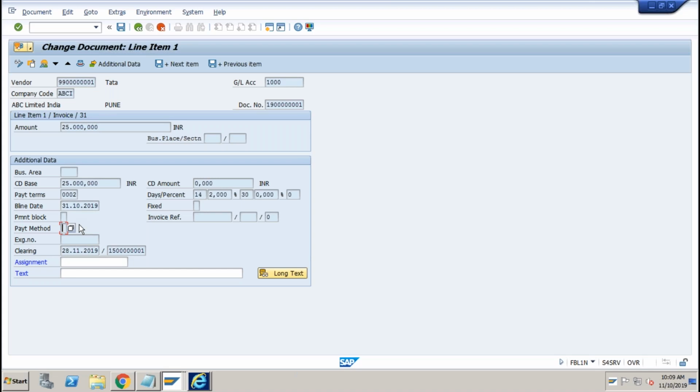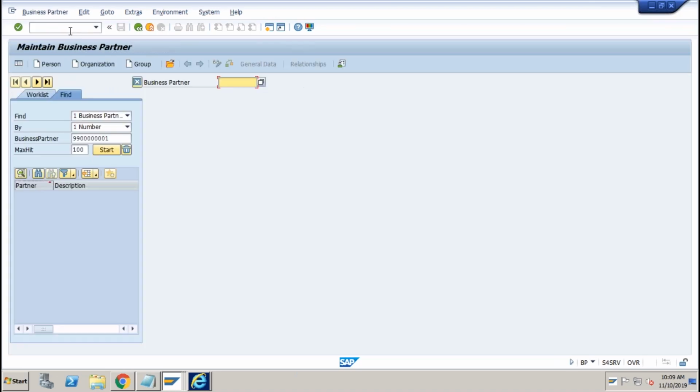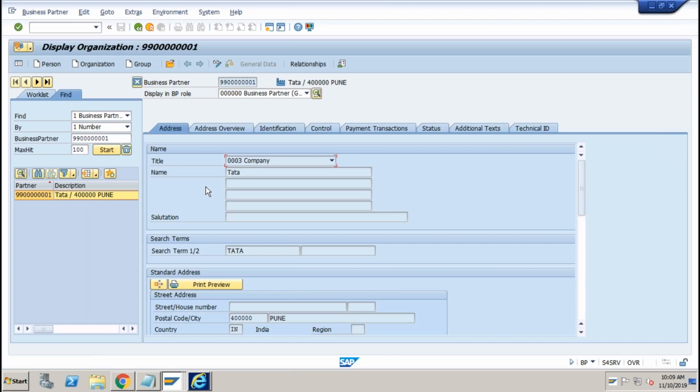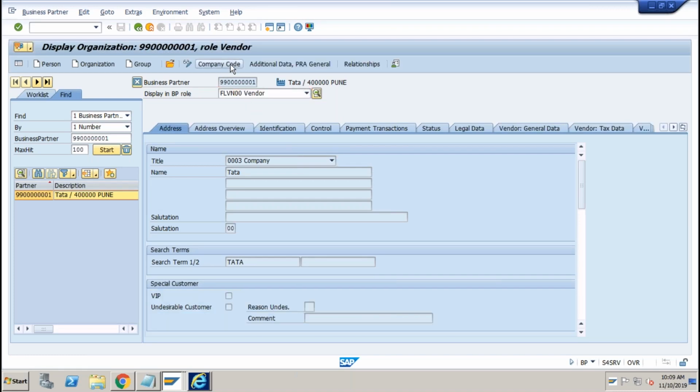Okay, so maybe as of now, instead of going to that configuration, I'll create a new invoice. Or the second thing I can do is change the master data. In the vendor master data itself, I can tell the system what the normal payment method is for this particular vendor. I'll be able to see that in vendor role, company code data.